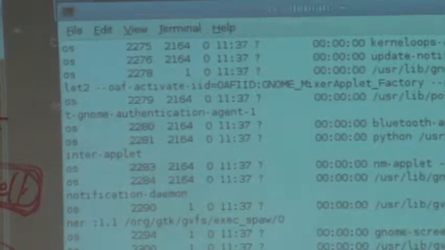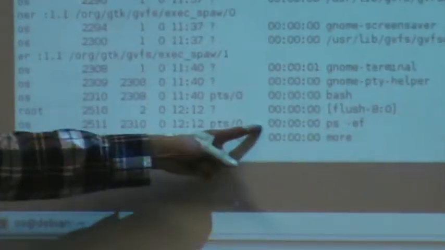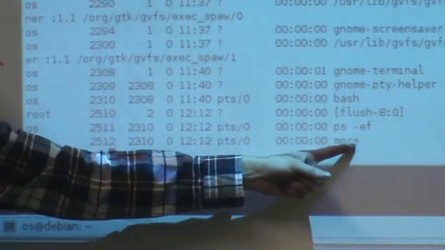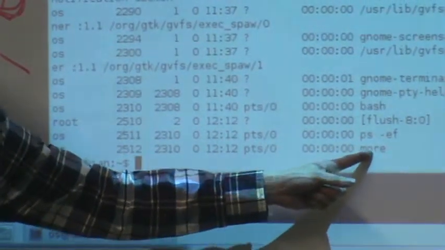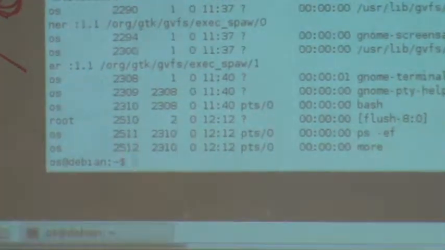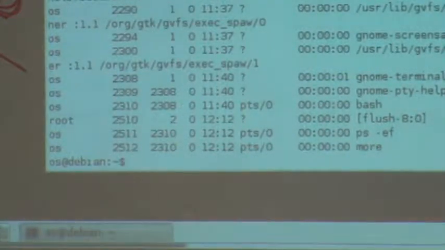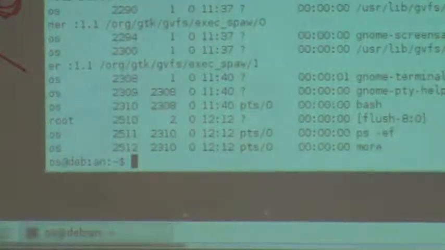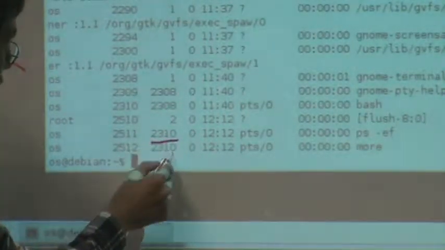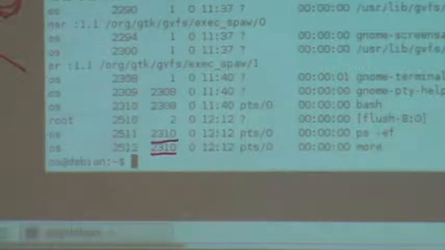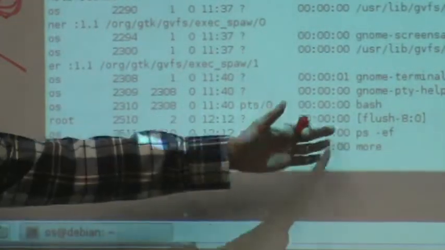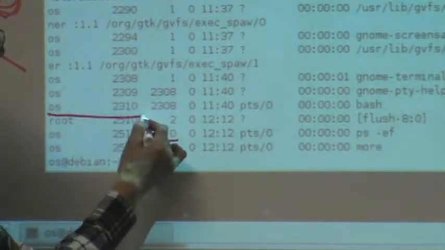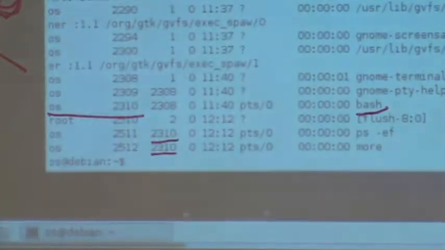Too many. So you may see that this is my process. The last command is actually more. I use the pipe. This is the pipe for interprocess communication, but don't worry, we will see it later. So I ran the two commands at the same time. So that is 2310. 2310 is the parent of this. 2310 is here. That is the bash shell, my own shell.